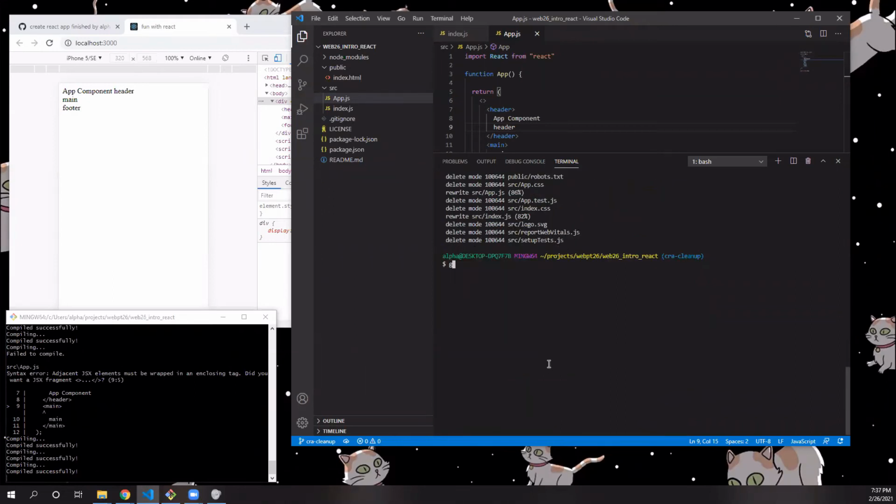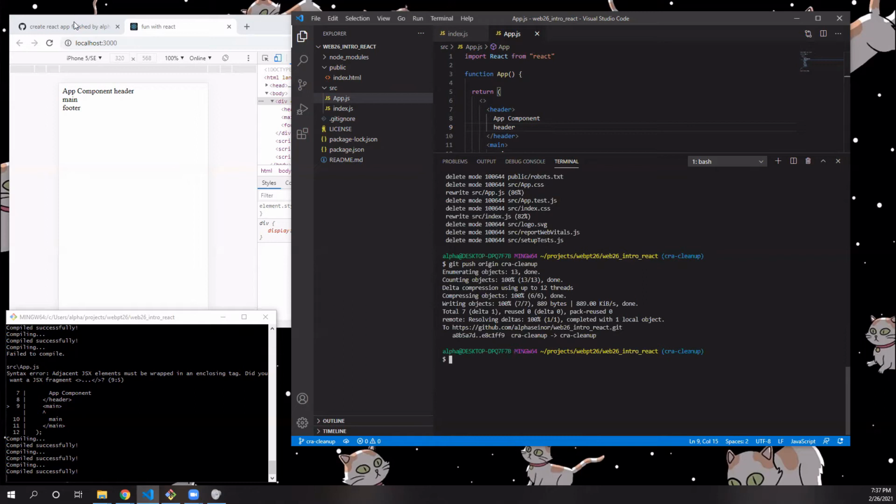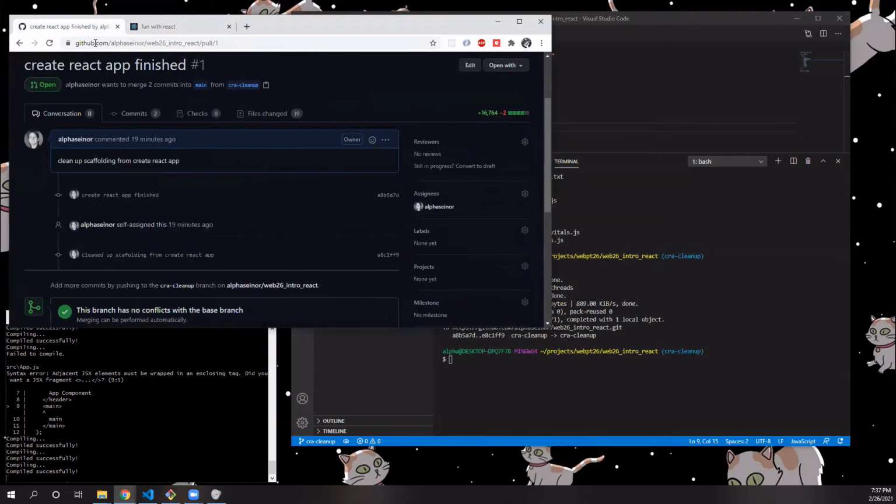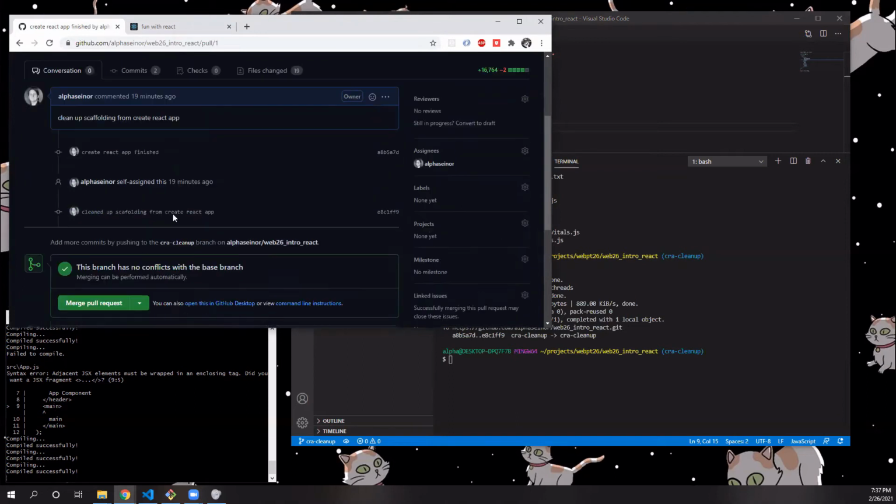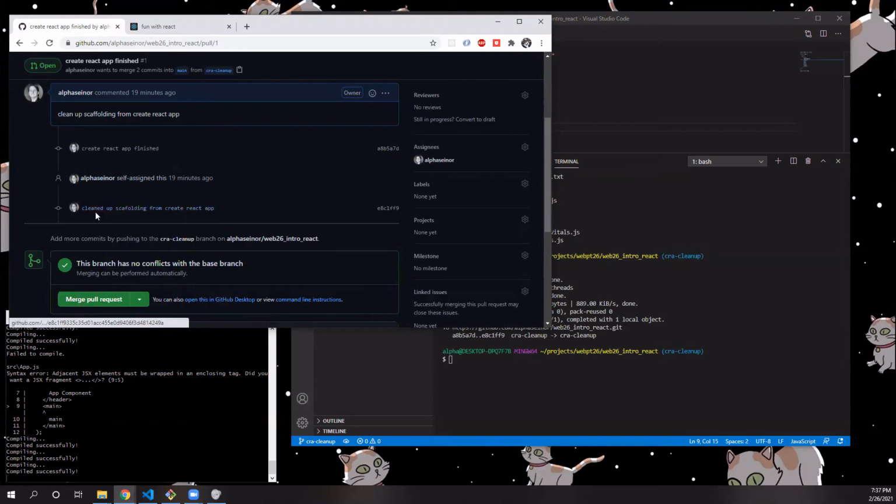Now let's do a push. Origin. So we're going to do a git push origin CRA cleanup. So that's going to be pushing our CRA cleanup into origin, which is GitHub. So now if I go back over here to GitHub, we have cleaned up scaffolding from Create React App.